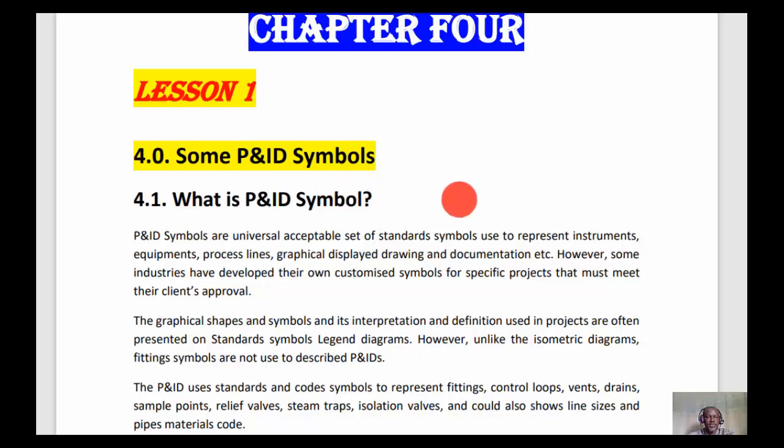Some P&ID symbols. What are P&ID symbols? P&ID symbols are a universally accessible set of standard symbols used to represent instruments, equipment, process lines, graphic displays, drawings, and documentation, and so on. However, some industries have developed their own customized symbols for specific projects that must meet their client's approval.